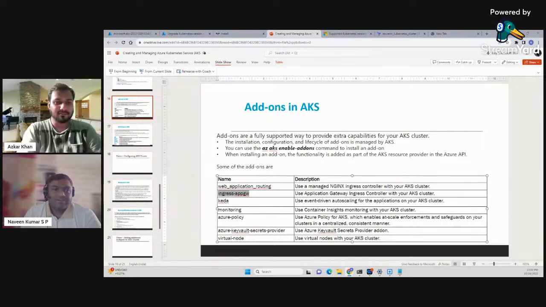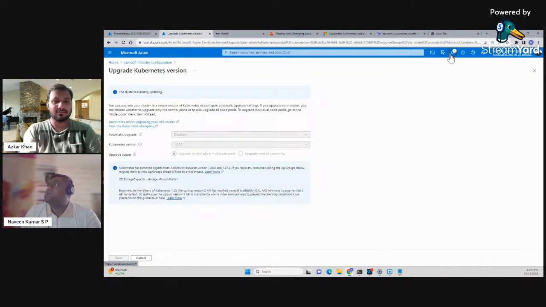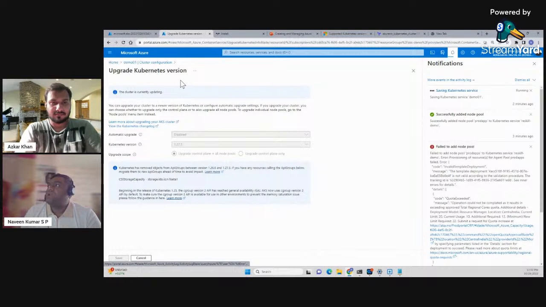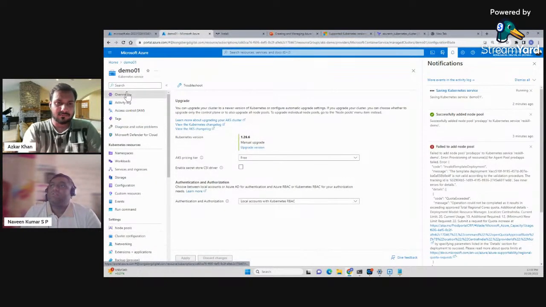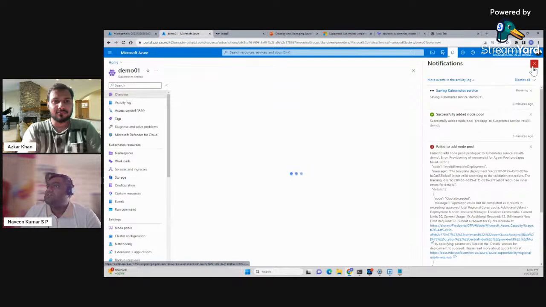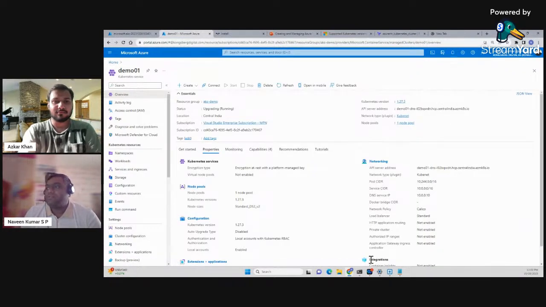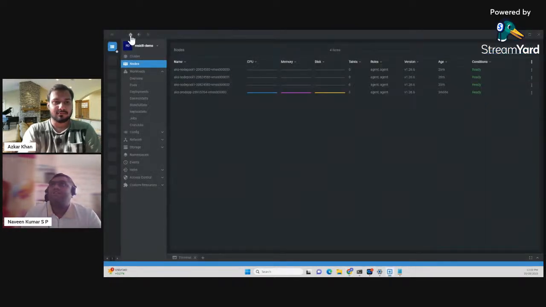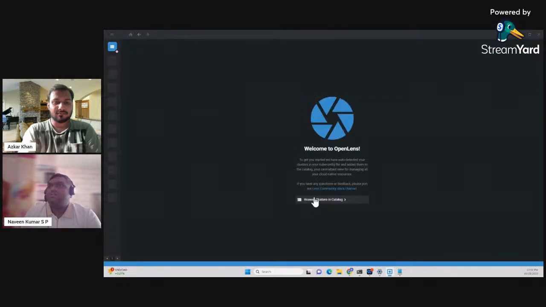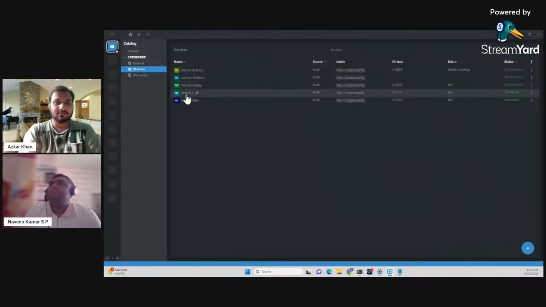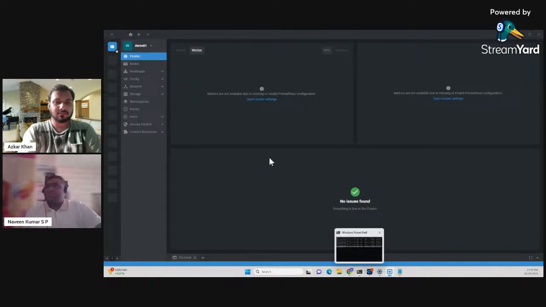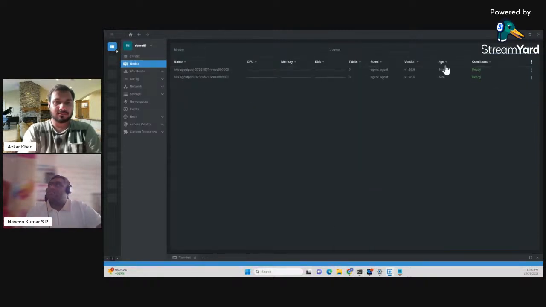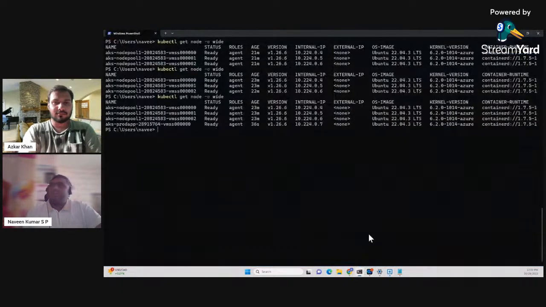Okay, any other questions you guys have? I think the upgrade is in progress now. You can see once the control plane has been upgraded, it will change to 1.27 soon. First the control plane upgrades and then the node upgrades. If you see the nodes in Open Lens, I can switch the context here. So now the nodes are still 1.26, but let me just show you in the command, get context.